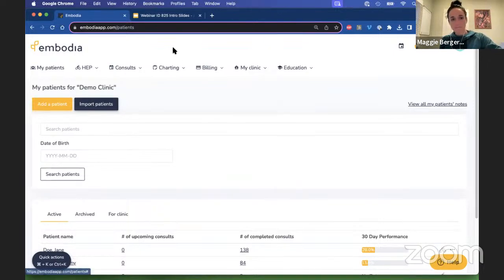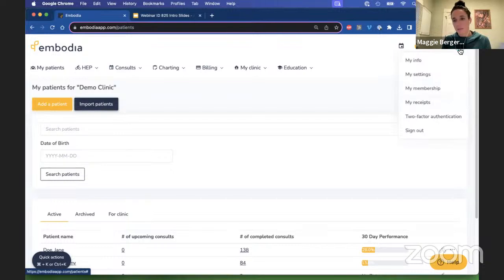In the top right-hand corner here, you're also going to see the calendar view. We can see that I'm under demo clinic. So this is my clinic name here. And there's this little icon here, which will be on your account, and you can click on it to go to things like your settings, your membership.